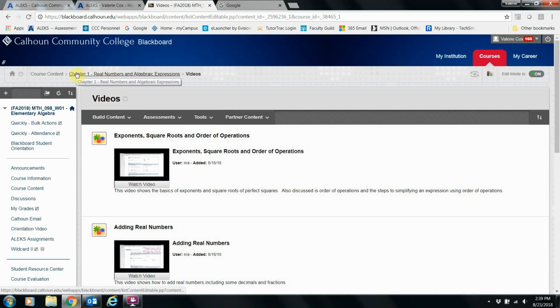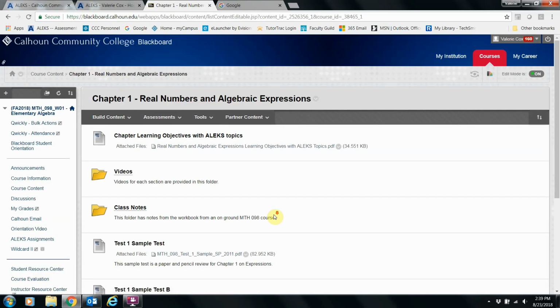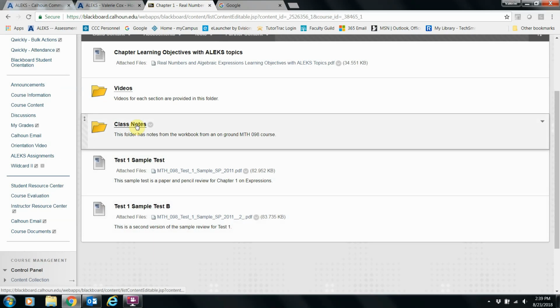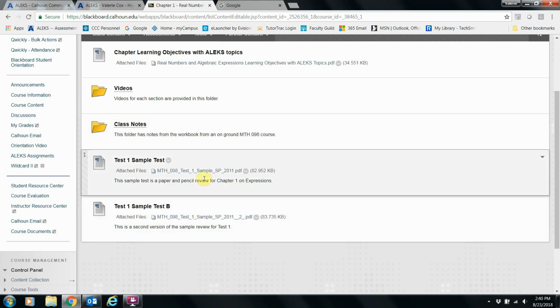Then I've also, under course content, got class notes. I've got an on-ground class this semester for 098, and as I take notes and keep notes in that class, I'll load them into here as well, so you can see PDF copies of notes that I've done in an actual on-ground classroom. These sample tests, or PDF sample tests, are the ones that an on-ground class gets. Remember, you're the only 098 online class right now because we're trying it out to see how it goes.